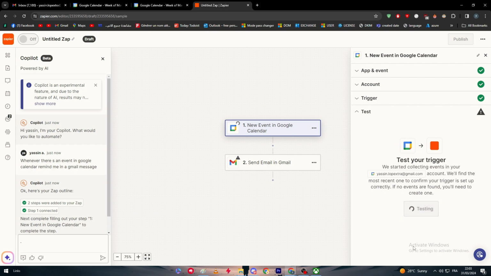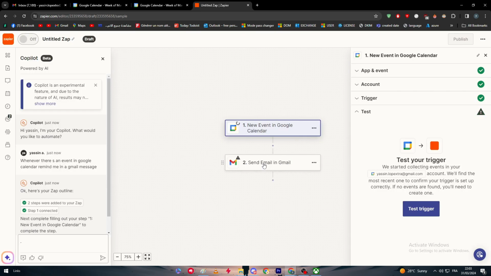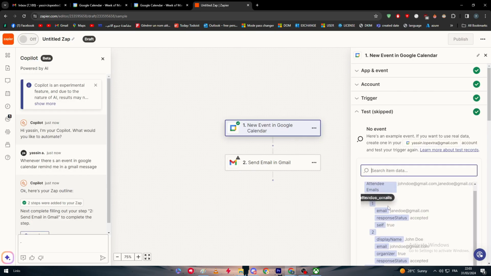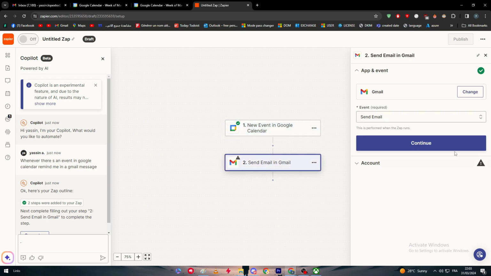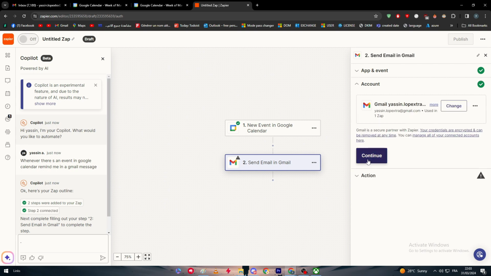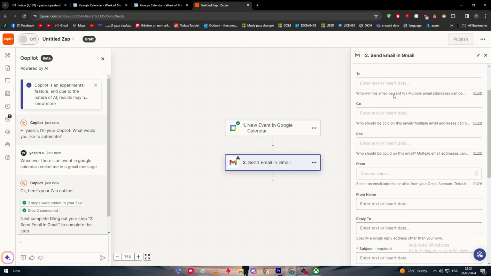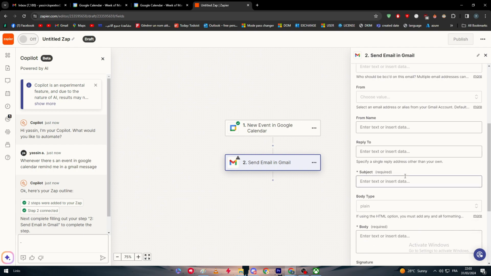and simply here test the trigger. And now we simply have to wait and skip the trigger because there is no event in my account. Then after that, we simply click on continue, which is at the bottom, and there we go. Choose continue, choose account, the same thing, and here we have to fill some fields. These fields are to whom you want them to be sent, etc. You can ignore all of them, just fill the necessary ones, the ones that are required.